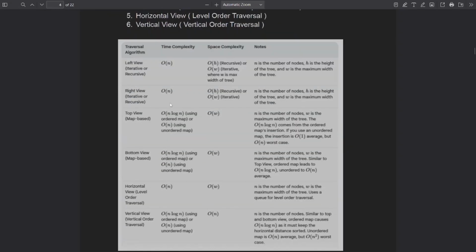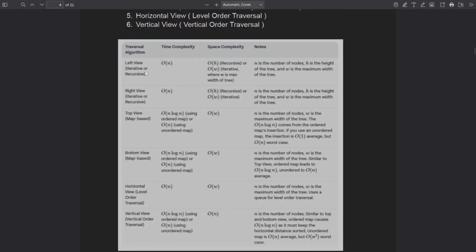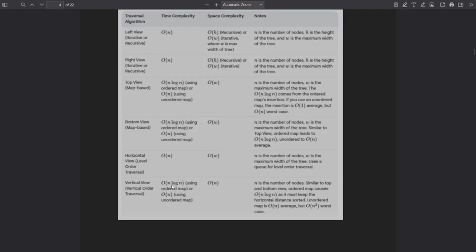For these views, we have these kinds of space constraints. And if you take a glance at these, for every program you can do a recursive approach, but it's better to use an iterative approach for these programs. It's very easy and simple to understand. Coming to time complexity, it's big O of n for almost every program, but in the top view we are using a hash map or tree map basically, so n log n. Similarly, in bottom view also a tree map is being used, and in vertical view also.